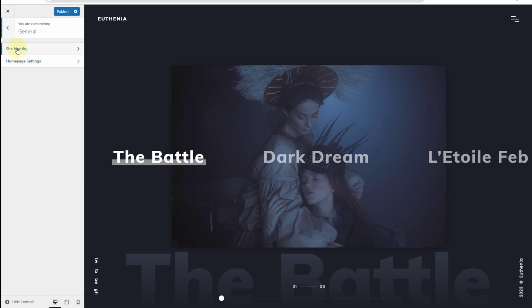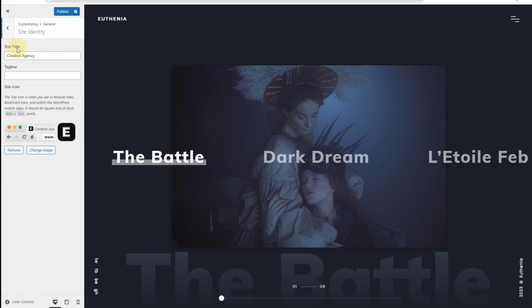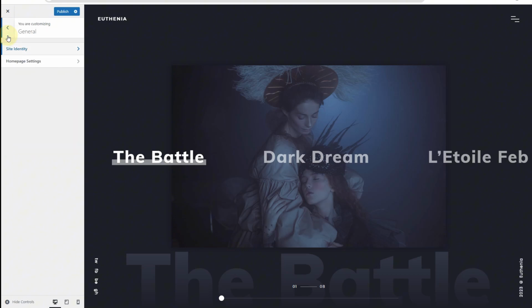So once you click on general, here you have site identity. Site identity is a place where you can change your site icon or the fav icon, and you can also change your website title. So you can change it to your website name, and here you can upload your fav icon that will basically get displayed at this place in your browser. This is basically a tab. Now you can go back from here, and here you can see we have this header.